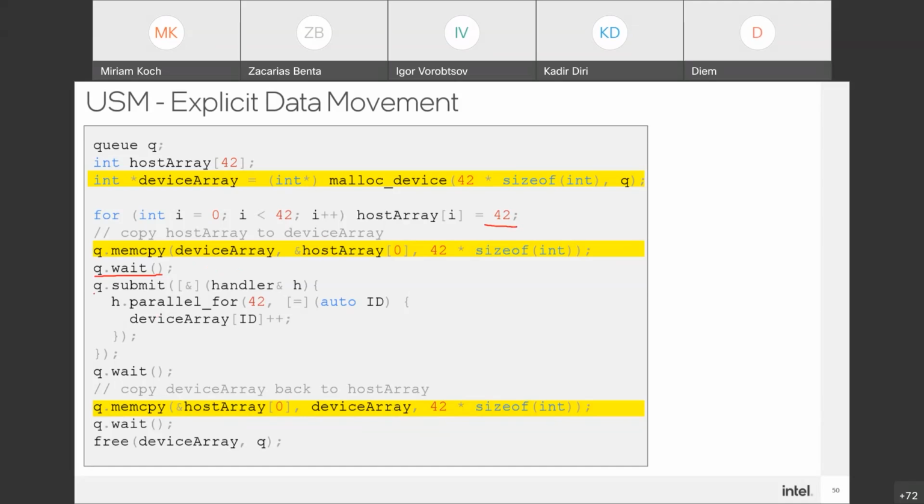And then we are performing again the same stuff. We are doing queue submit, we are performing parallel_for, and we are passing the lambda to parallel_for, and this is a device code which will be executing. Then we need to double check that, okay, this kernel finished the execution. We are copying the memory back from the device to the host, again waiting, and that's it. Actually, then we're deallocating the memory and so on. So this is an explicit data movement mode with USM.